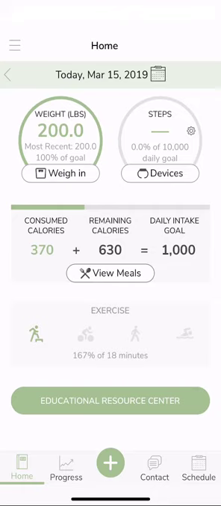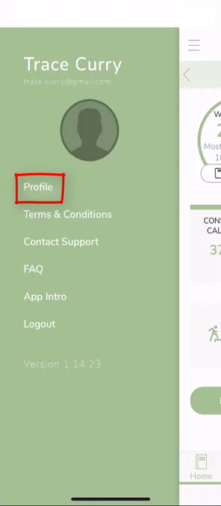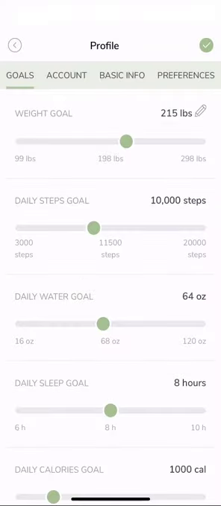For starters, you will want to populate your profile, which you access by tapping on the three bars in the upper left-hand corner and then tapping on Profile. When you first enter the app, these may not all be populated. So first, you'll want to start with a weight goal.